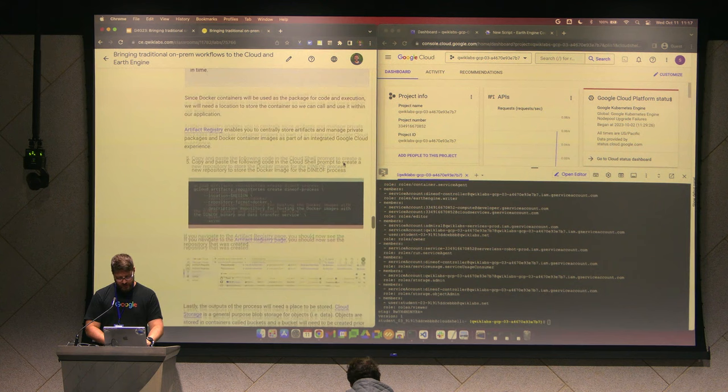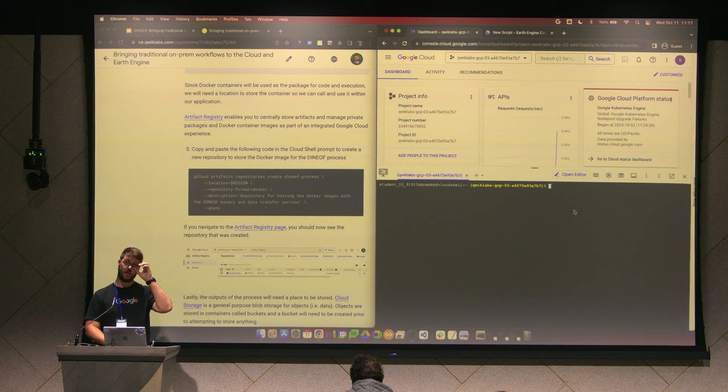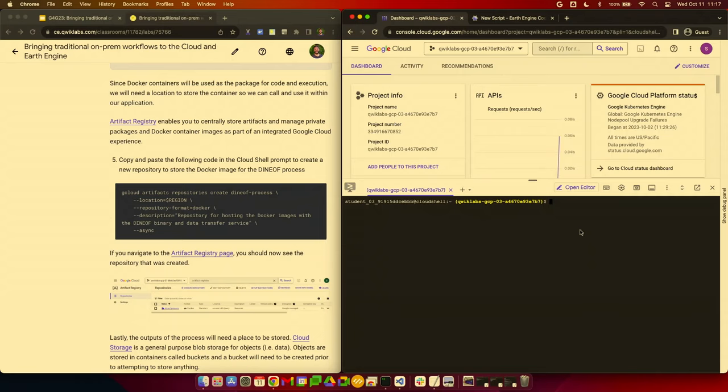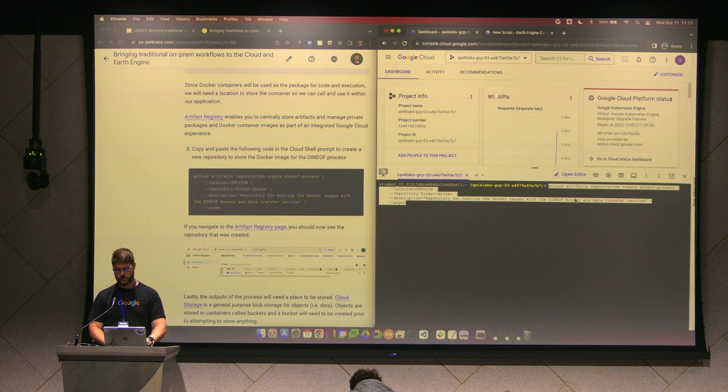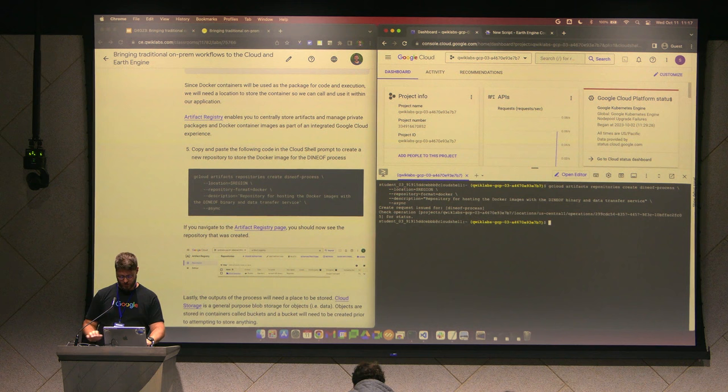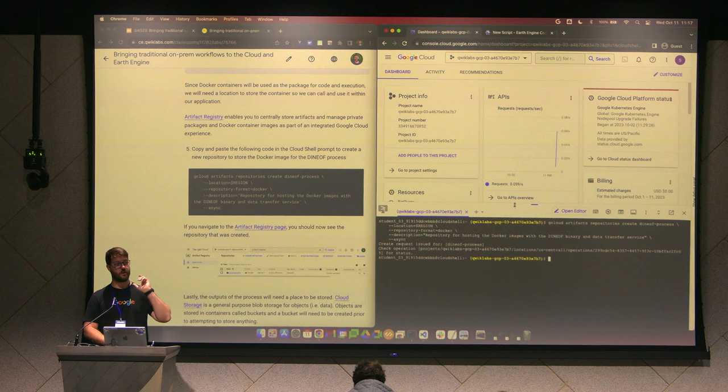Okay. So the next thing that we're going to do is create an artifact registry. In Google Cloud, you can store Docker containers. Who here has used Docker containers before? Okay, good amount. Awesome. So you can build and store Docker containers in a service we call Artifact Registry. What it will do is give you basically a repository where your Docker container is, and then you can use that within other Google Cloud services.